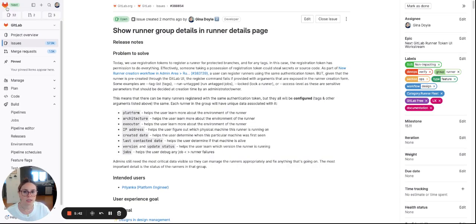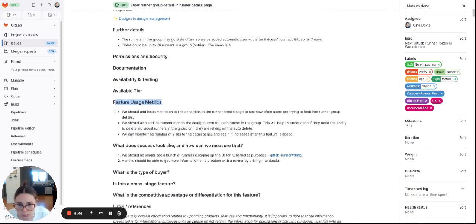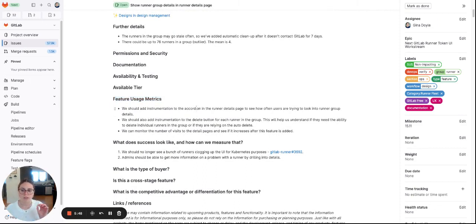Okay, so I think that's it. I did want to point out some other things that I added here, like feature usage metrics. I really would like to add instrumentation to the accordion in the runner details page that expands and collapses the table of all of the runners. I think if we're able to add tracking on that and we see that there's a high usage, we could consider reevaluating where those details go.